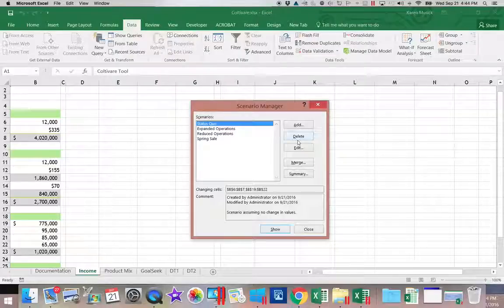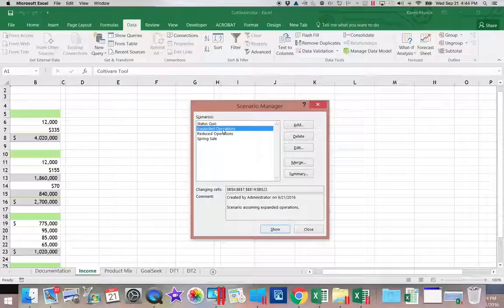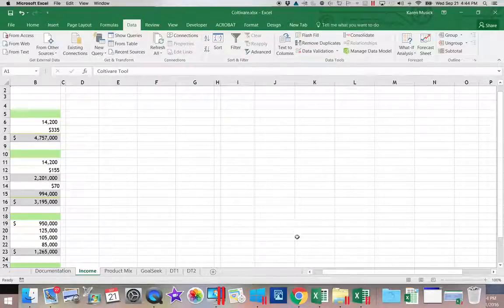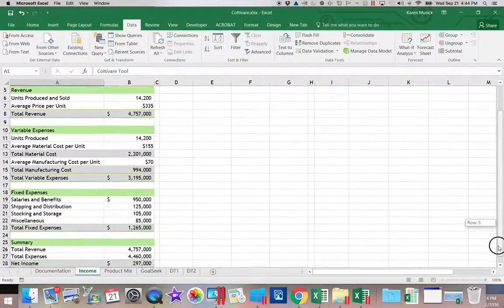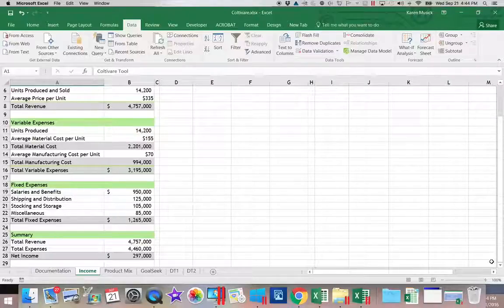And the last thing I can do on this screen is show the results. So if I wanted to see the results of expanded operations, I would click that scenario and click Show. It automatically recalculates. If you close the Scenario Manager, you can see it recalculated the answers based on the options that I put in.